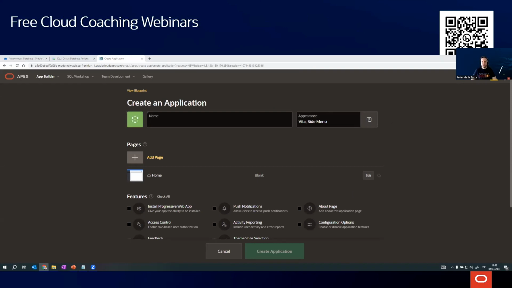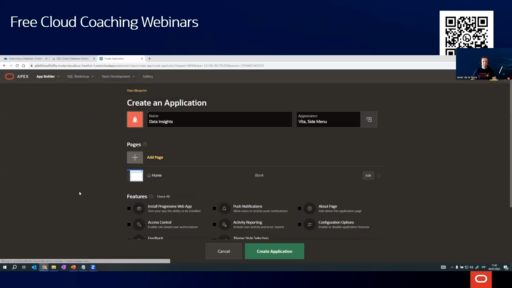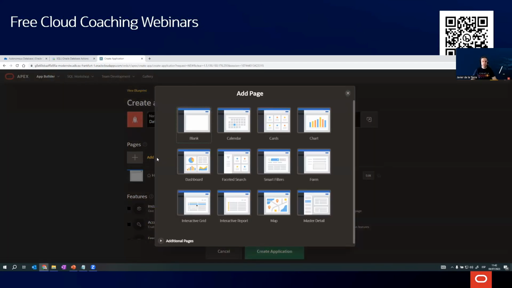For example, let's call it data insights. And I want to change the icon to red and put a rocket, because I want to spike innovation to become data-driven. We're going to be faster in making business decisions. And let's add a new page to my application.